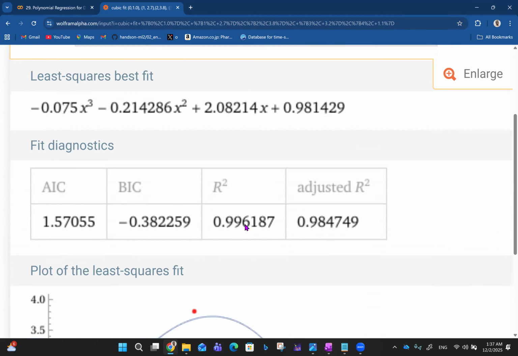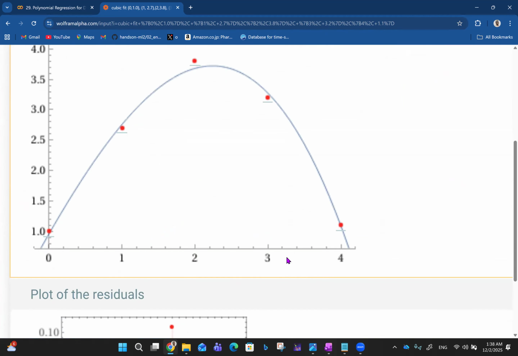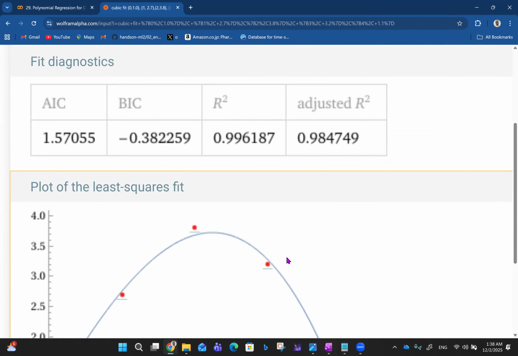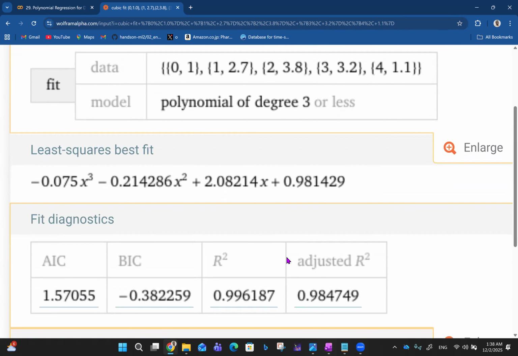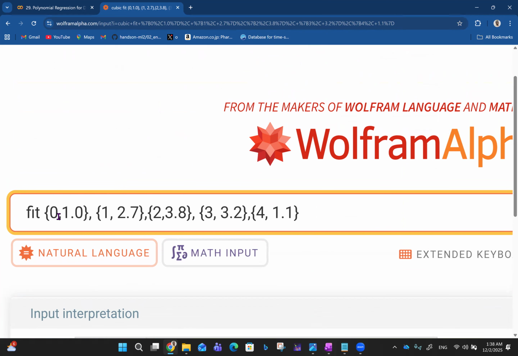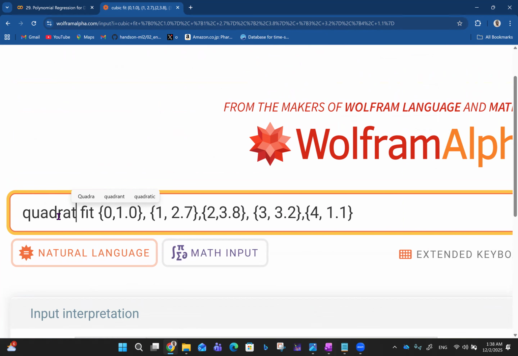Okay, the R squared still looks good, and it even feels that it fits better. So the R squared now is 0.99 compared to 0.98 something the other time, right? So this is 0.996. So maybe this might even be better, but let's be sure. Let me go quadratic again and see what that looks like.